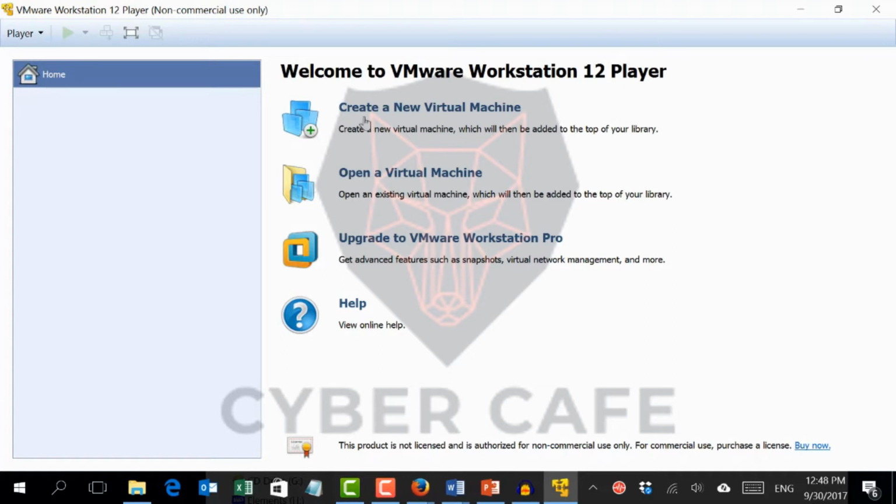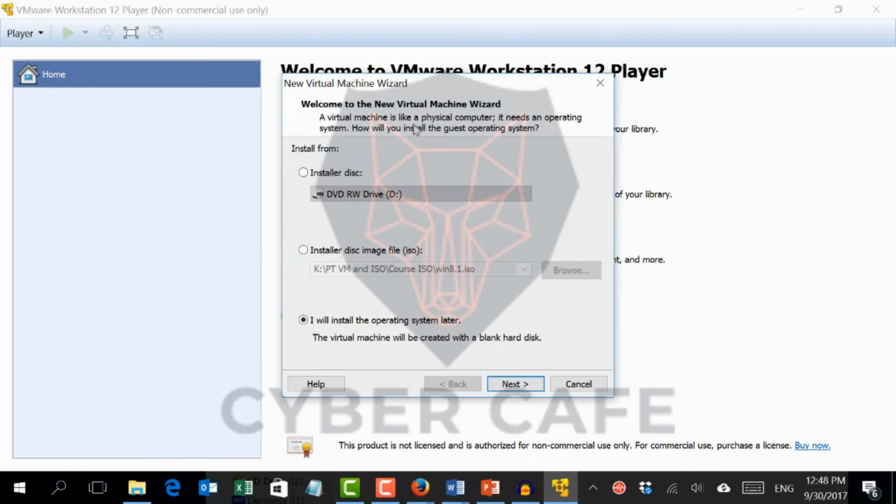I will click on create a new virtual machine and it will start a wizard with different options. So the first step, it will ask you if you want to install from the CD that has the operating system, or you're going to install the operating system later. So I'm going to keep the last option, which is I need to create a virtual machine right now, and later on I'm going to install the operating system, because actually the operating system is not on a CD, it's on an ISO image saved on my hard drive. So I'm going to keep this one.